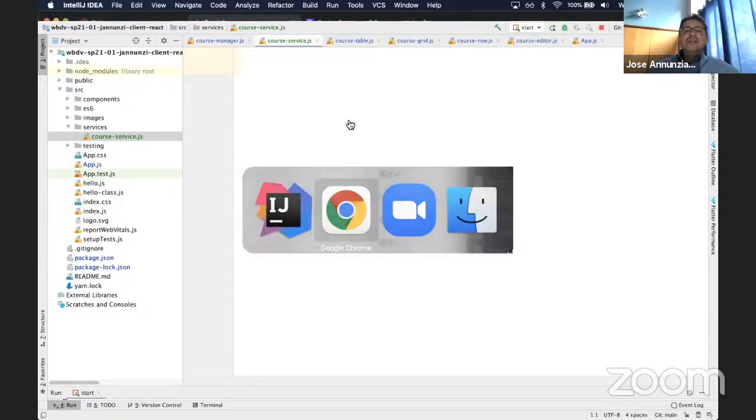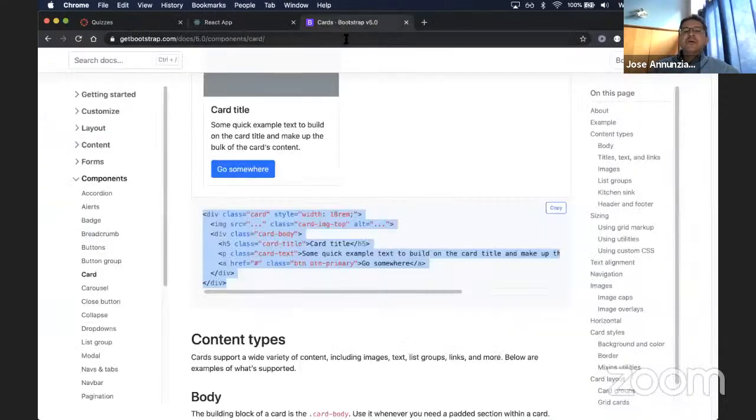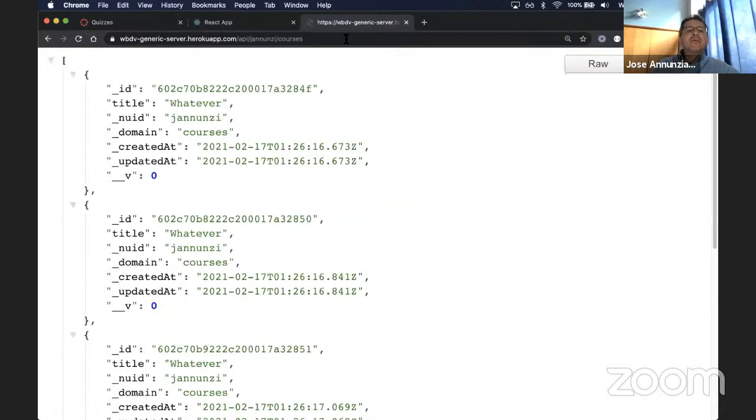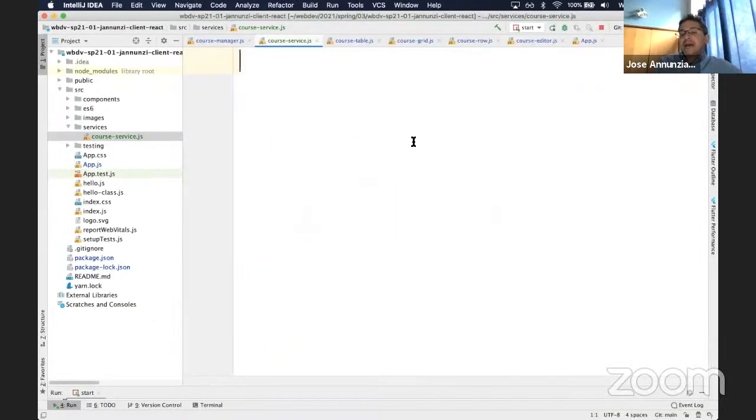Okay, so let's see if we have courses. I believe we have courses from the previous assignment. Let's see, generic server courses. Okay, we got a couple of courses with some titles. All right, so let's use this. Basically, we want to hit this URL, obviously using your NEU, not mine, and retrieve these courses. We know how to do that. We did that for jQuery, but we want to do it here.